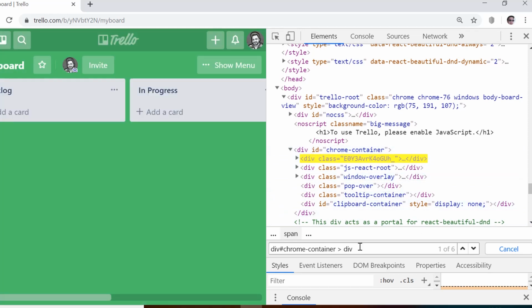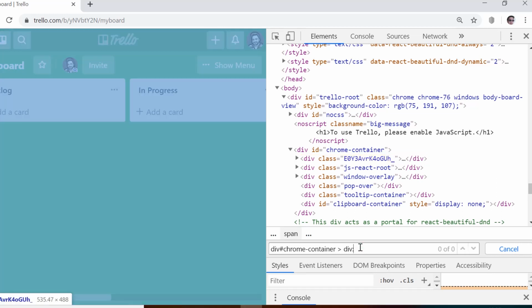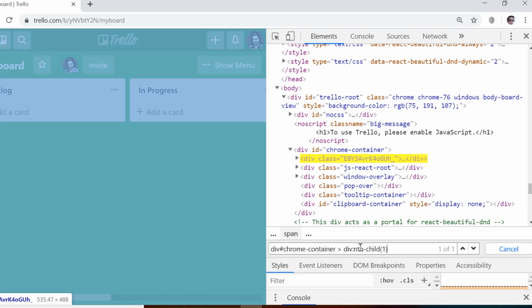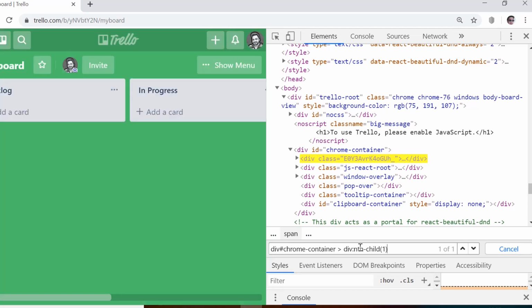Alright, now we want to speak about only the first one. So first one I can refer like colon nth child 1. So this way I can reach to the first child. If I want to speak about second one, for that I can put 2, fourth one 4. By specifying the index, I can reach to that nth child.